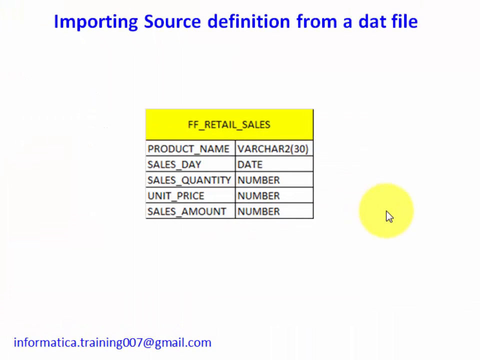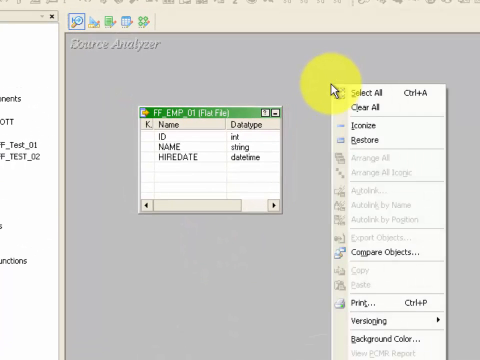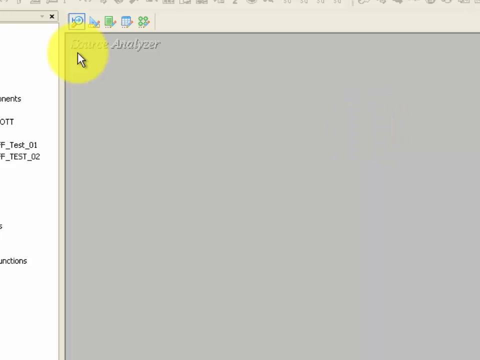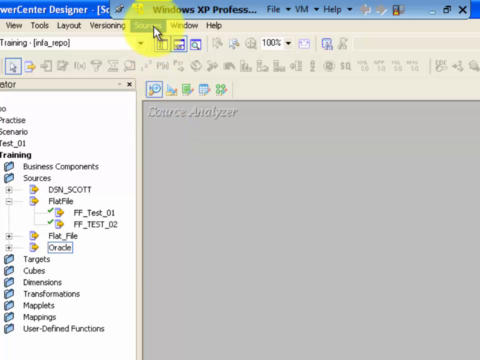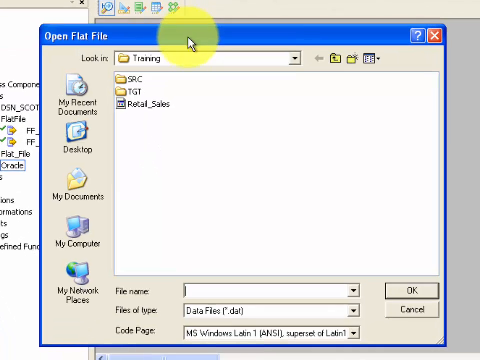Now I will show you how to import source structure from a data file. I'll create this source structure from a DAT file. First, I will clear Source Analyzer workspace. I will right click and then click Clear All. I am still in the Source Analyzer workspace. So I'll go to menu bar, click Sources and then click Import from File. I have to browse to file location. My file is retail sales. So I have selected the file and then click OK.